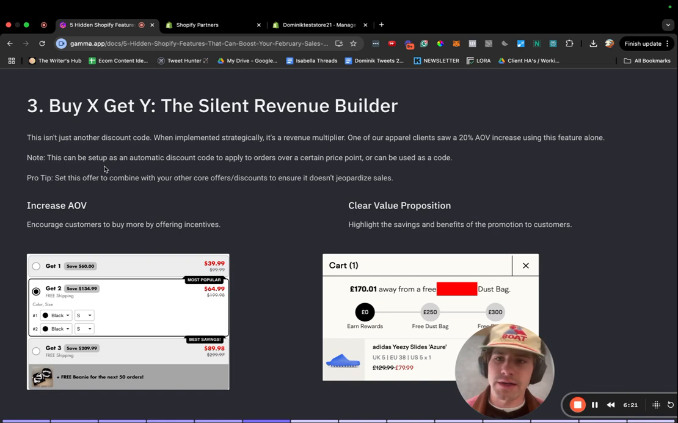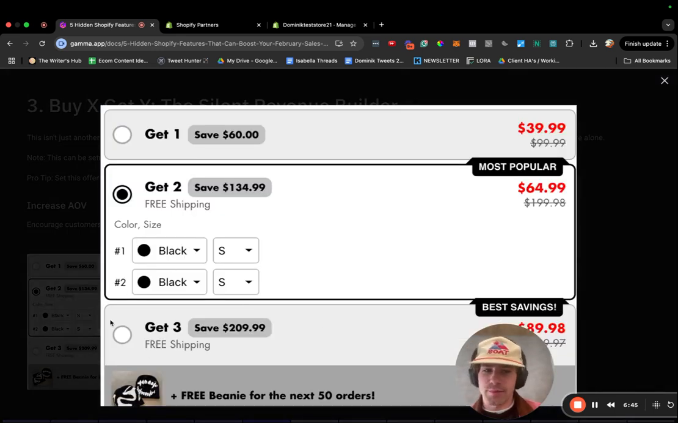Okay. So you can set this up in a couple of different ways. I don't want to spend too long diving into this, but you can either set this up as an automatic discount code, which means it will automatically apply this into their cart once they hit certain metrics you need them to hit, or you can use an actual code, right? So maybe you highlight it in an ad campaign and say use code GET10 or free hat for a free hat on your next order, right? So back to this example again, you'll notice here at the bottom we have this free beanie for the next 50 orders. This is using the buy X get Y automatic discount code for orders over $89.